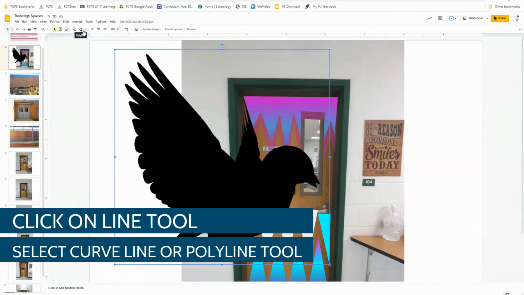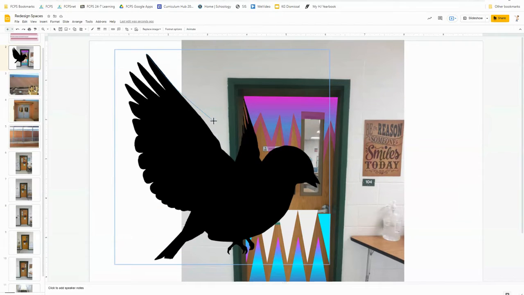So then what I'm going to do is come over here, go to the curve line feature, and start click tracing. So I click, move my cursor, click, move my cursor, click. This can be tricky. If you're going to go this route, you have to be patient and be willing to try a few different things.